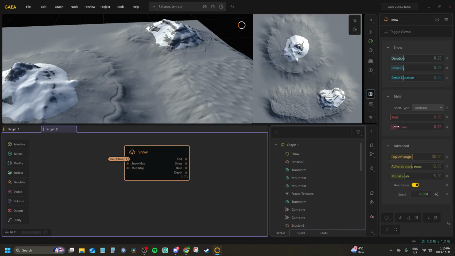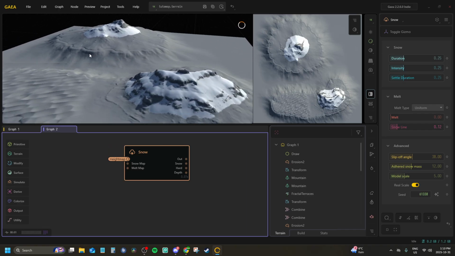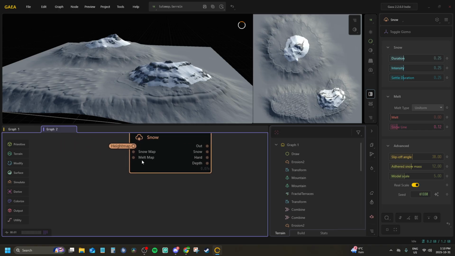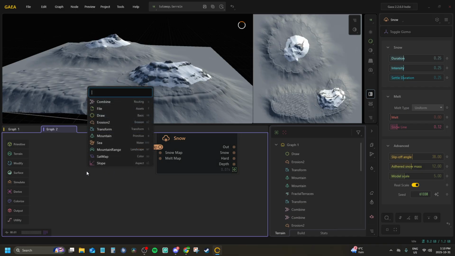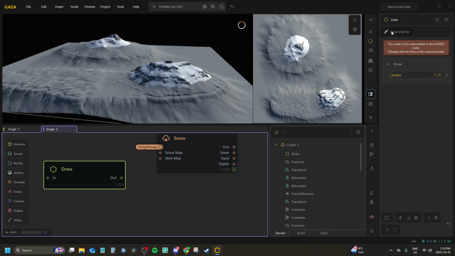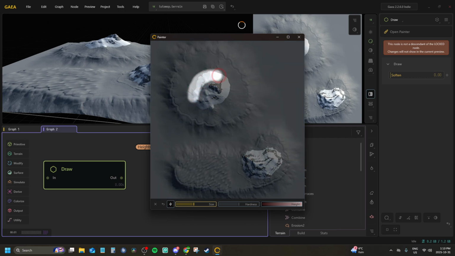So what I can do here is have some snow be put on the map. So you see it's in the desert area, and you don't want that. So now what I can do is press F on there, right click, draw. Now I'm gonna grab here, and I'm gonna paint here.